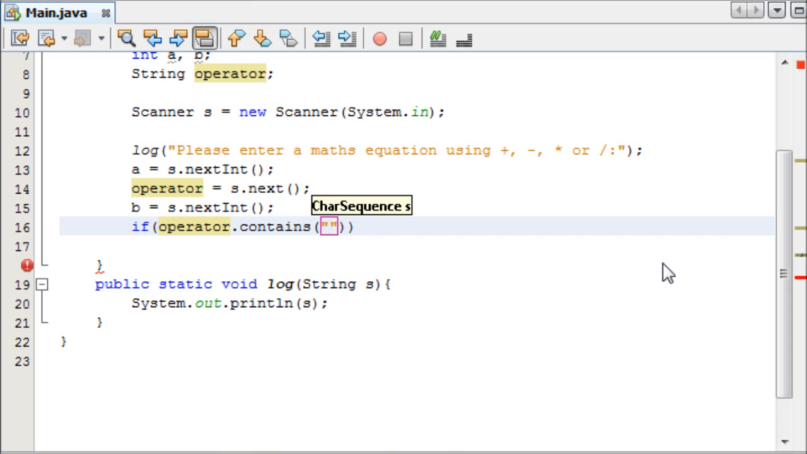So now we need to check whether the thing they type in contains a plus, a minus, a divide, or a times, and we're going to do that four times, once for each of the different operators. We'll do plus first.